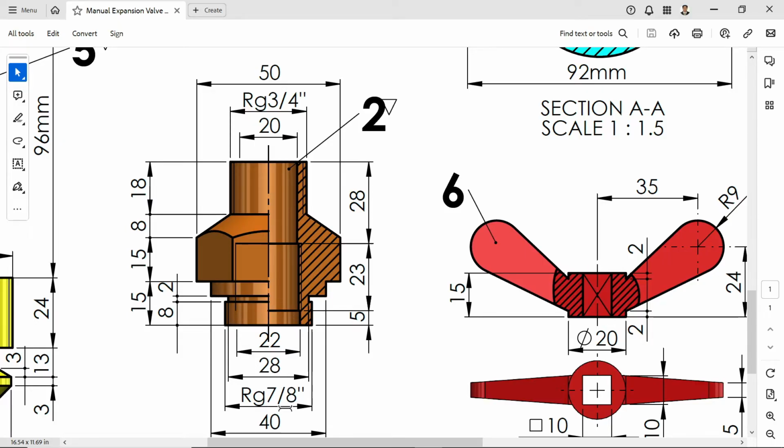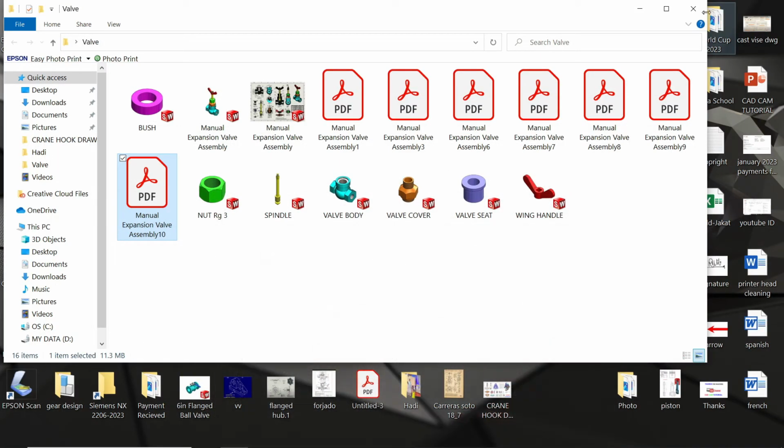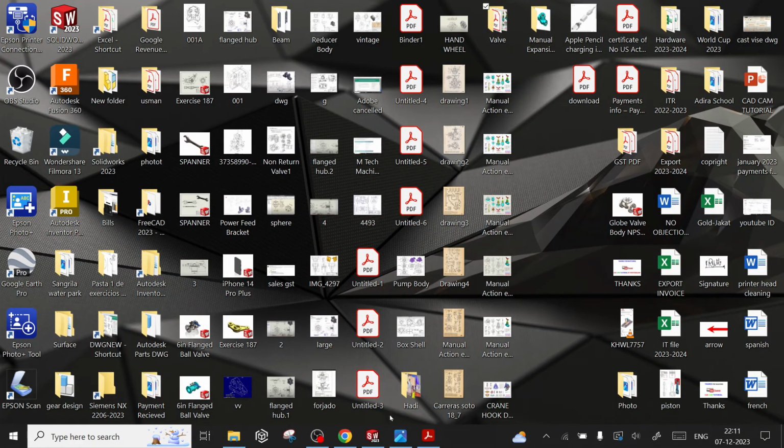Then this 40 millimeter, then this one 50 millimeter, and this one shows RG 3 by 4. This diameter, if you calculate in radius, comes to 26.5. 6.44 we will consider 5. Let's do this. Then this is a hexagon body. You will see the shape. So this also we are going to cut, 50 millimeter.